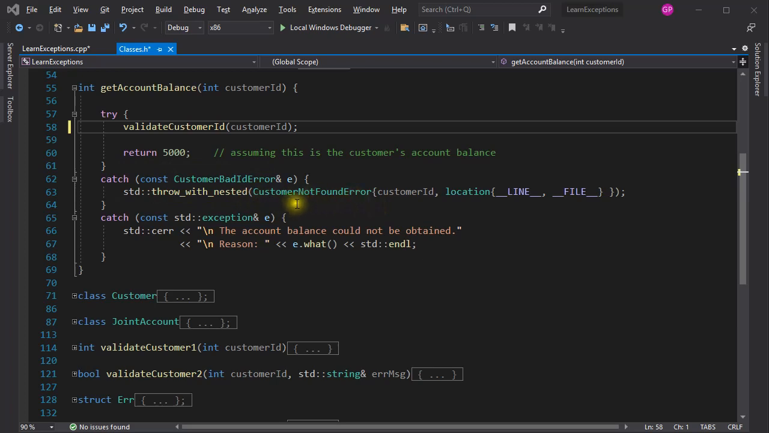So we throw a customer not found exception, and just in case it will still be useful, we include the customer bad ID exception too. Throw with nested will do this automatically for us.